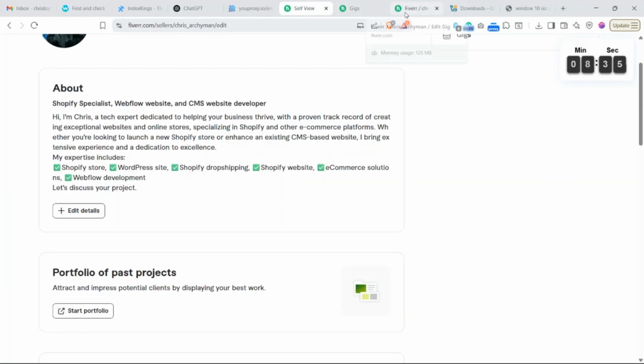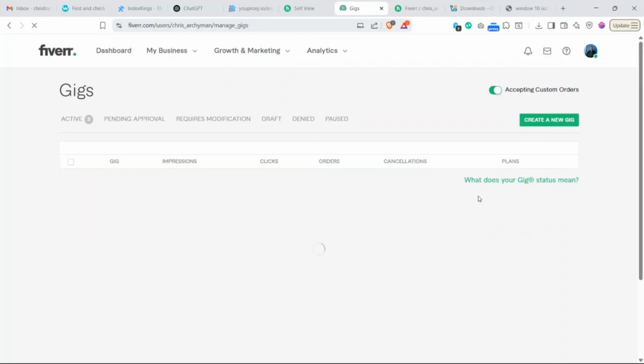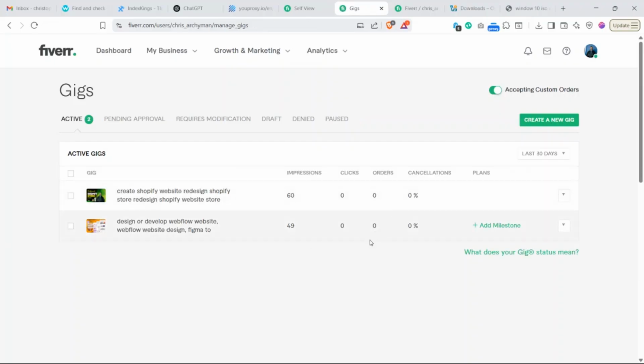Okay, once you're done, you save everything. Just come back here and then activate it. Once you activate it, come back the following day and check your impression. You will see that you start getting briefs.